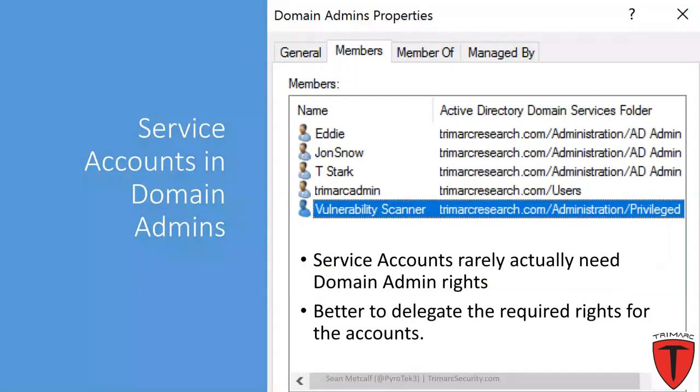Service accounts and domain admins. This happens a lot, that service accounts are frequently over-permissioned. This way they just work. We often find there are a lot of service accounts in domain admins, and one of the things we do as part of our Active Directory security assessment is going through and helping to figure out how to reduce the rights of these service accounts. Attackers are going to look at domain admins, they're going to look at these privileged groups and find what accounts are in these groups.